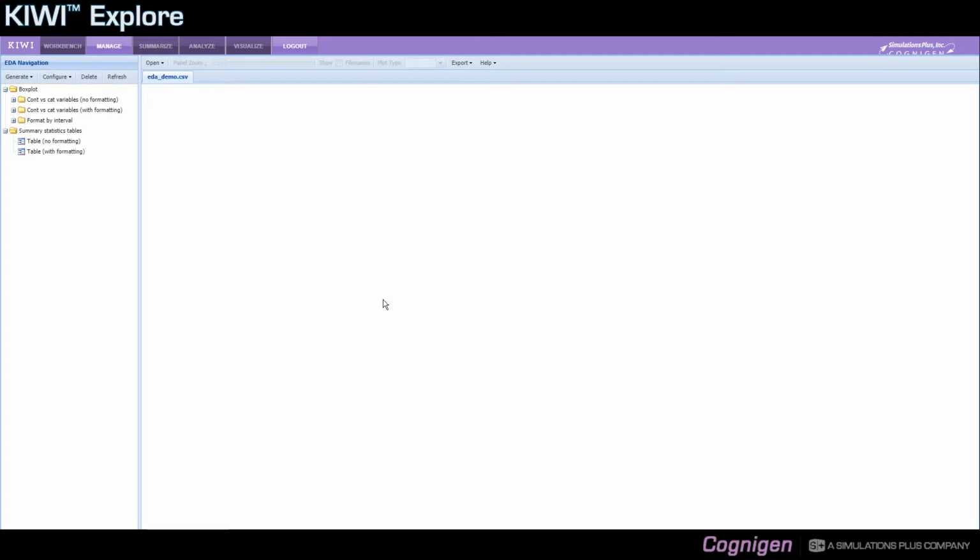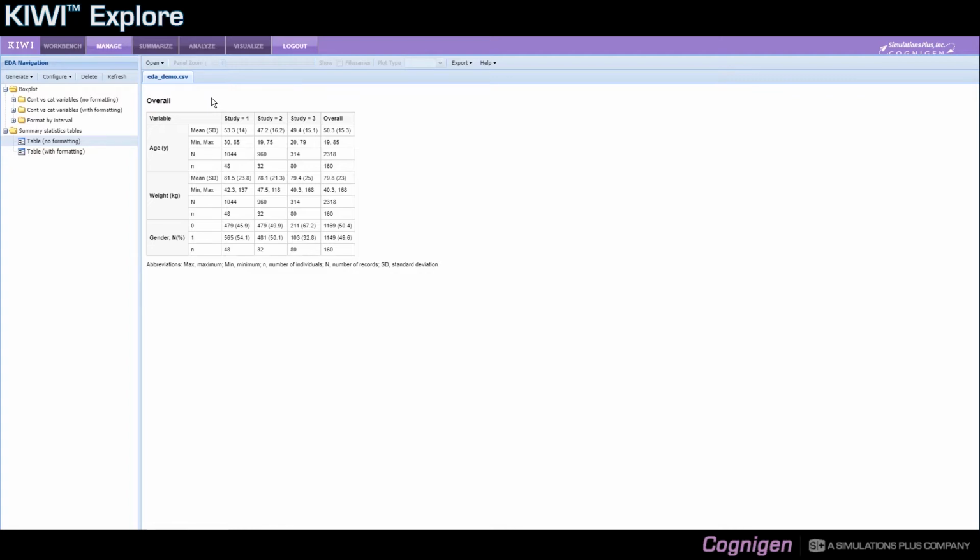I will start by showing the content of the first table profile which did not apply data formatting. This shows a table with distribution of age, weight, and gender. Gender is a categorical variable represented by 0 and 1, and those distributions are stratified by study. The study variable was also defined by discrete integers 1, 2, and 3. There is also an overall column which provides the statistics for the overall data, ignoring the stratification.